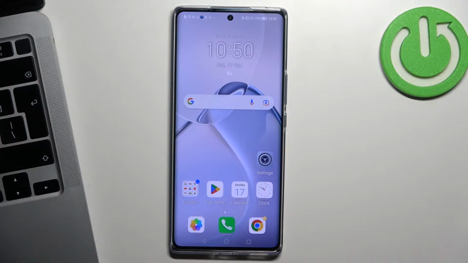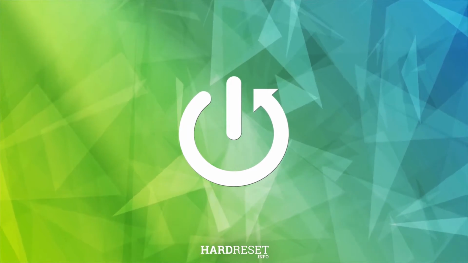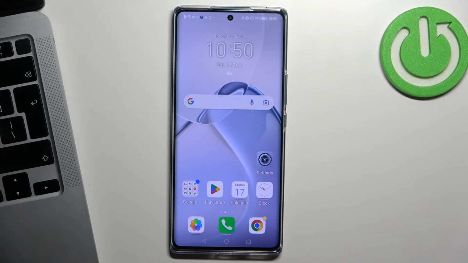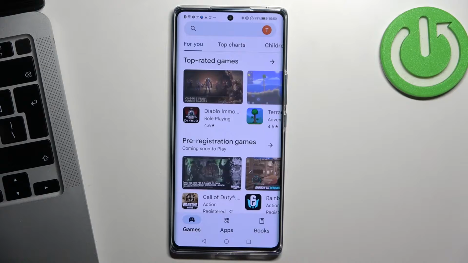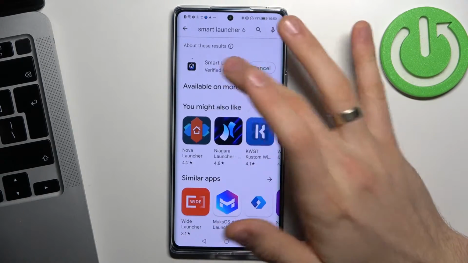In front of me, Honor 70 device, and now I'm gonna show you top 3 best themes for this phone. So, the theme in third place in our top is Smart Launcher 6. So let's install it.